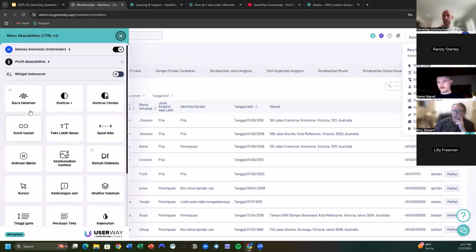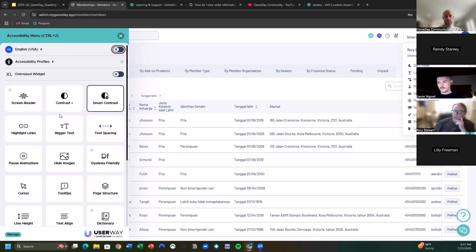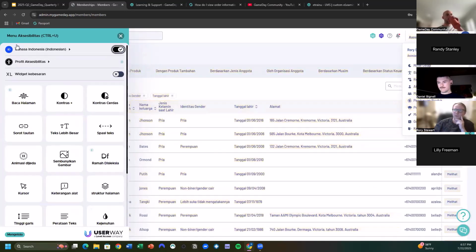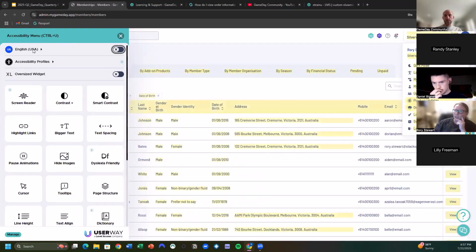And then I'll toggle back to English. So you can toggle that back and forth, and it'll just remember what language you chose last time. And English is just the default option here.